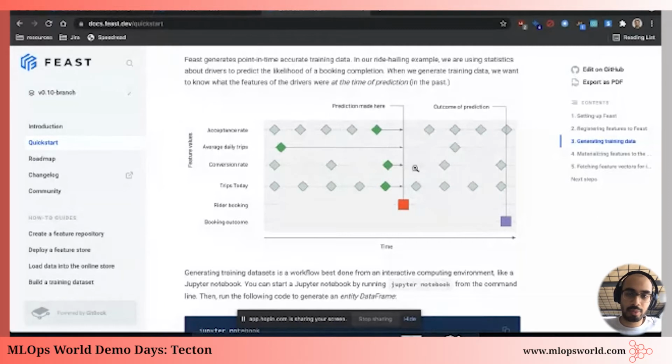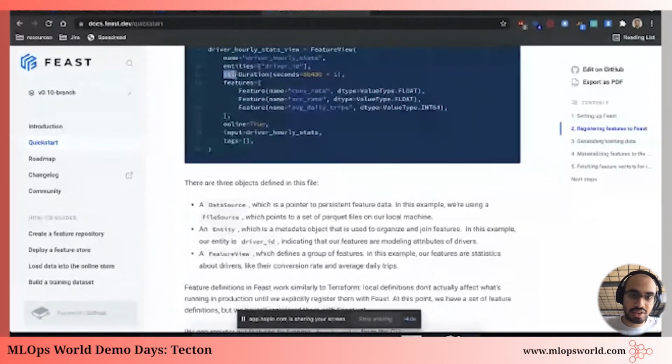I will go to the threshold here. This is a definition of a feature view. I'm skipping a bit above here, but this is a definition of a feature. And here we have a TTL. This TTL defines how long the features live in the system before we consider them null. And this one, I don't know how long this is. I think this is 1 day.